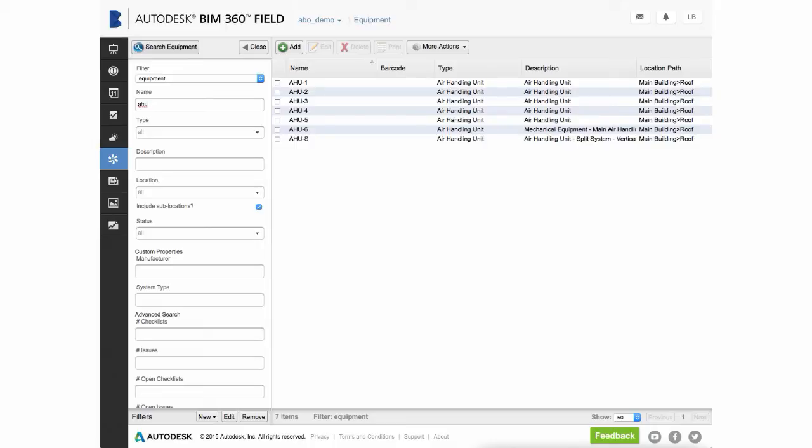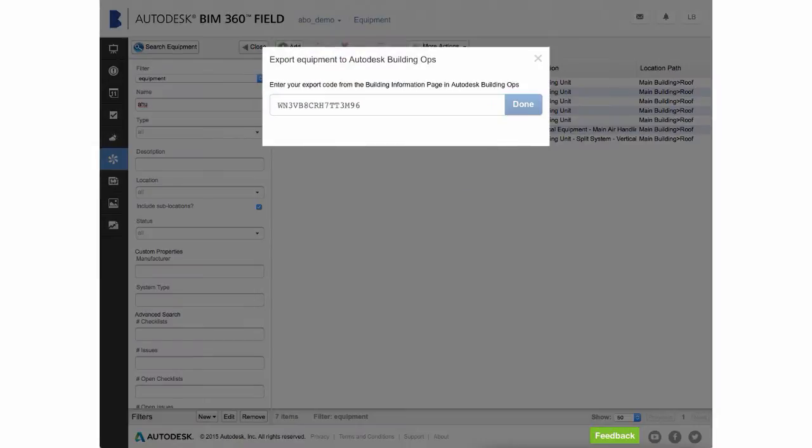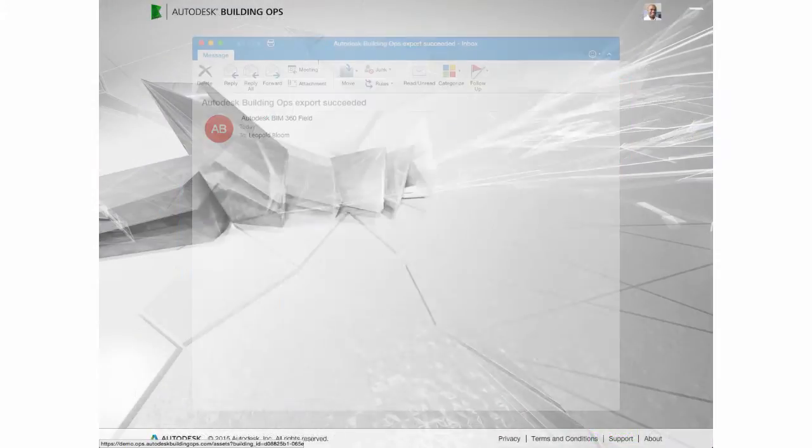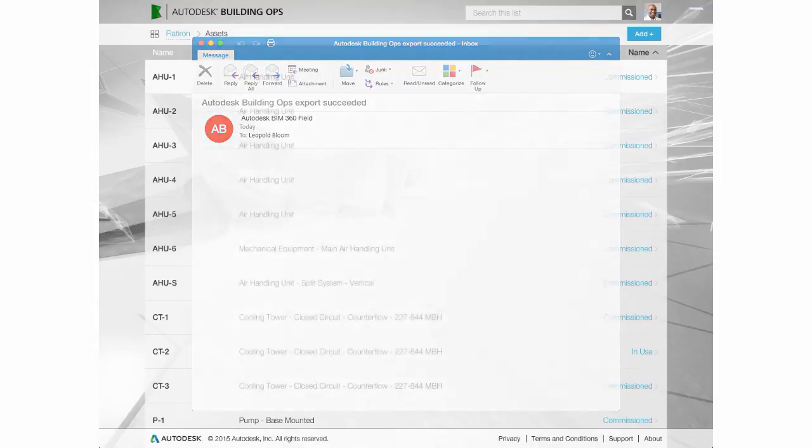When only the equipment you wish to export is visible in the list, click More Actions and then Export to Building Ops. Enter the export code you generated earlier and click Done. You will receive an email when the export is complete.